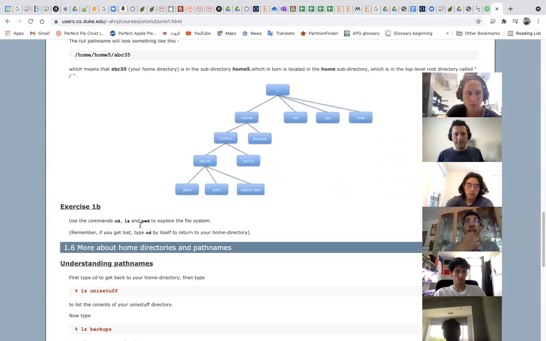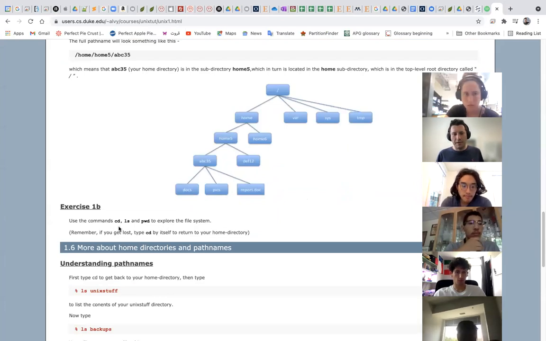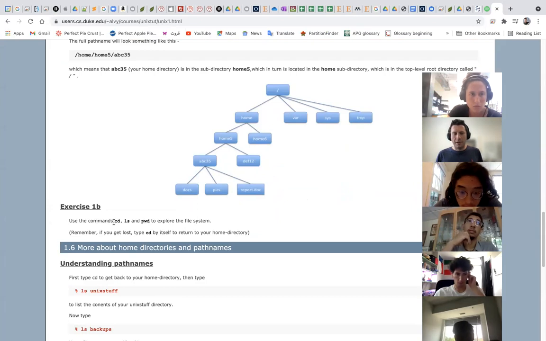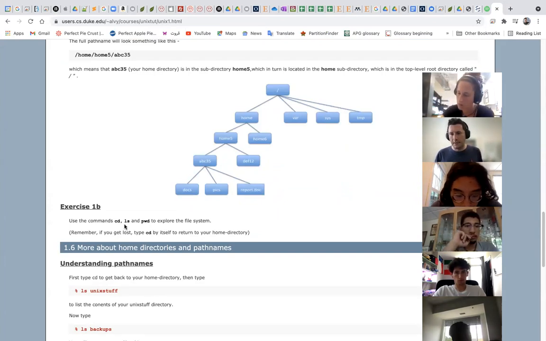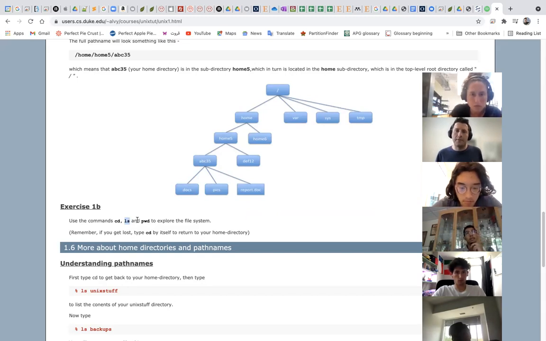So there's an exercise for you. It says using the commands cd, ls, and pwd, try to explore the system. You can use cd dot dot to go one level up, or you can type cd name of a directory and go inside it. You can use ls to list what's inside each directory, and PWD to just check the address of where you are.